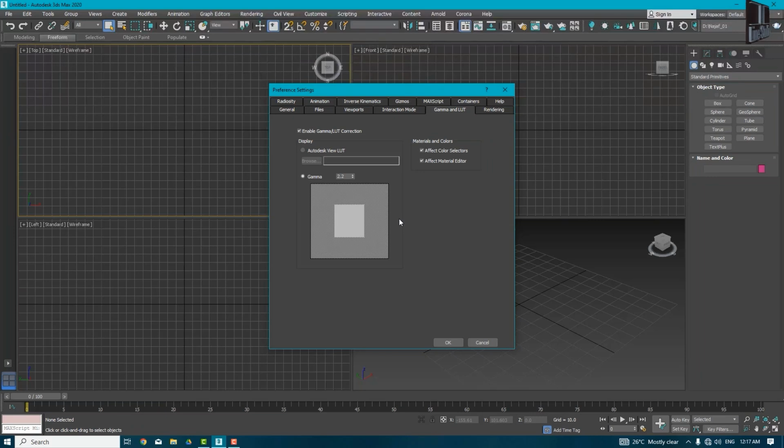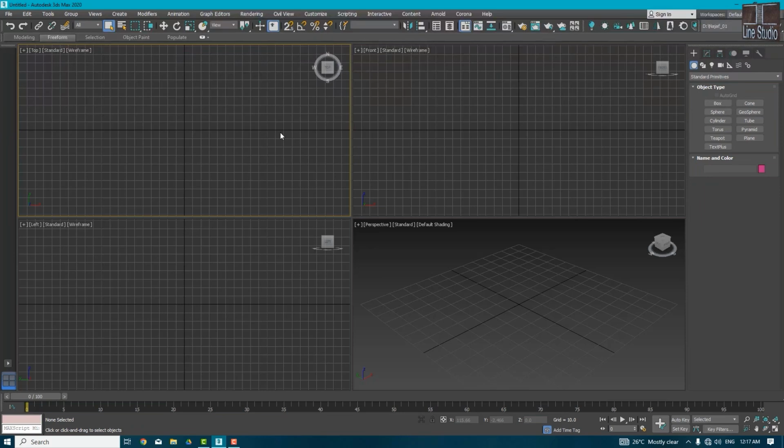The next section is Gamma and LUT. We usually set Gamma to 2.2. This Gamma ensures that the lighting and materials you apply to your object are seen with appropriate quality in the render. These two checkboxes, Effect Color Selector and Effect Material Editor, should definitely be checked. That's it for this section. So we've explained project definition for you here.